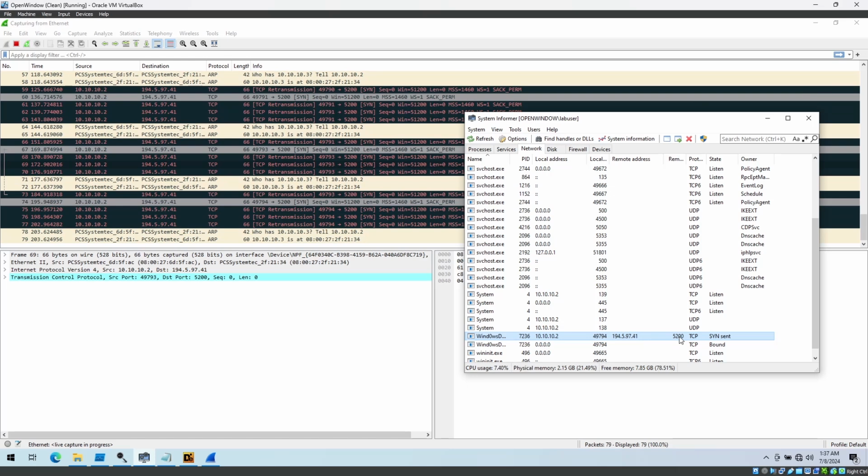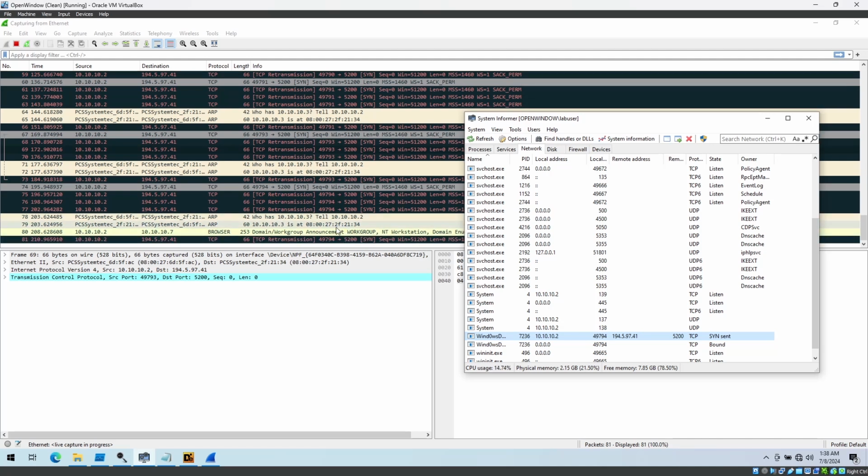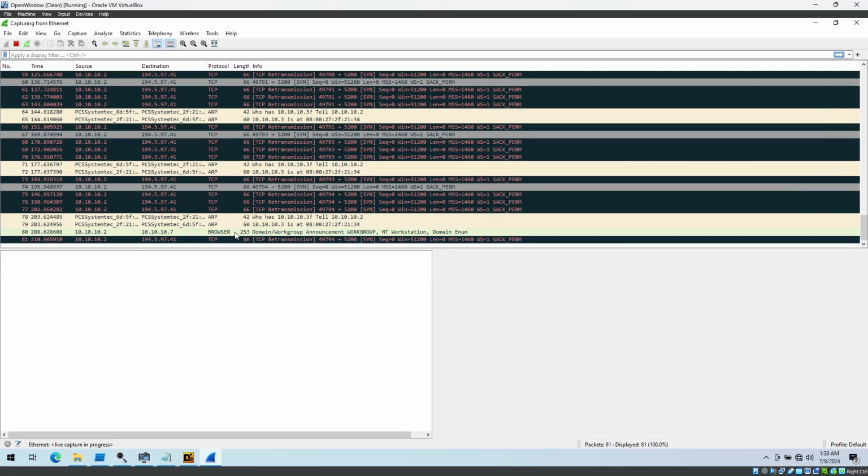The other thing is that since it is reaching out to 194.5.97.41, we may not see, I'm not positive, but we may not see that traffic on INetSim, because it's reaching out not through our gateway, but directly to an IP, which is interesting.